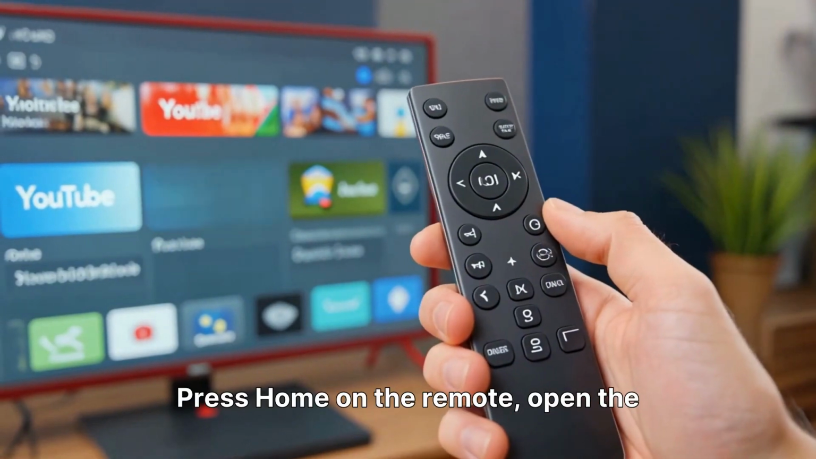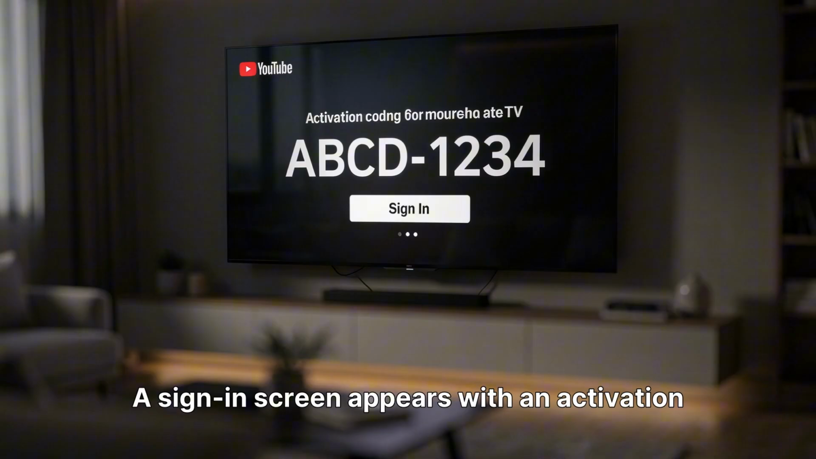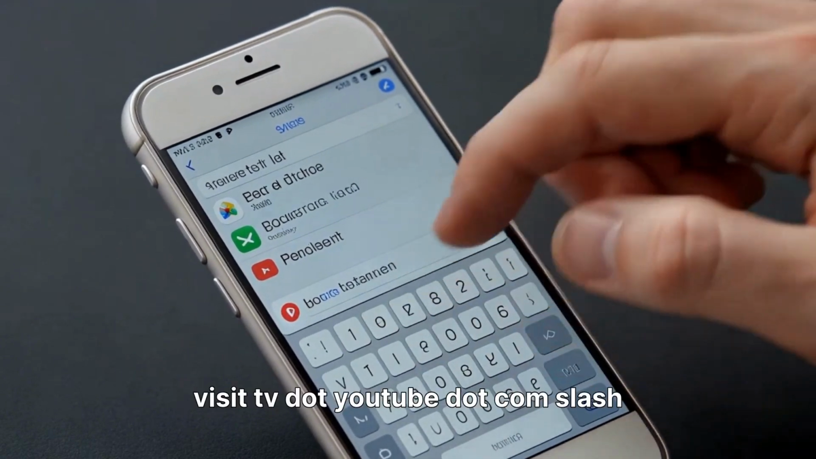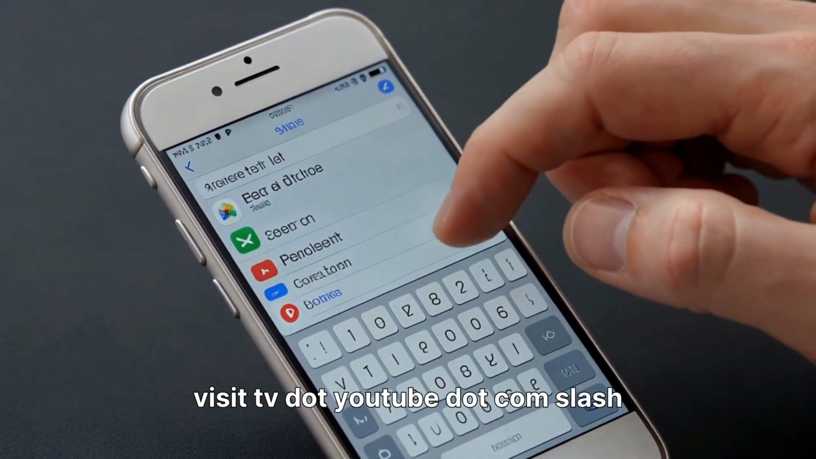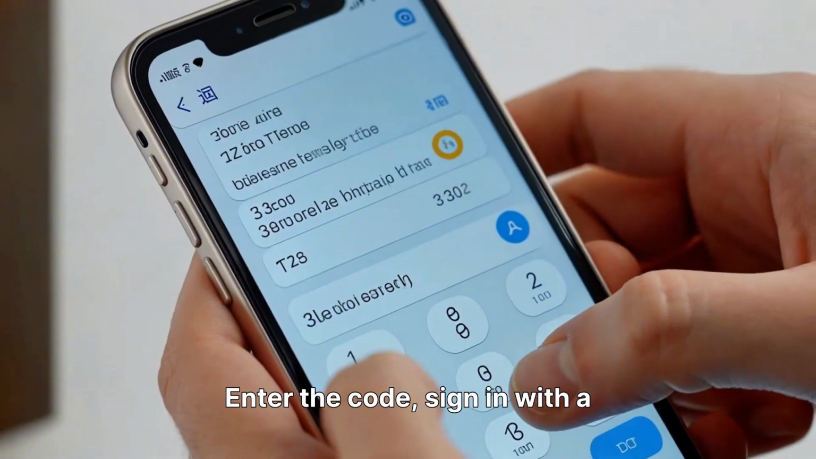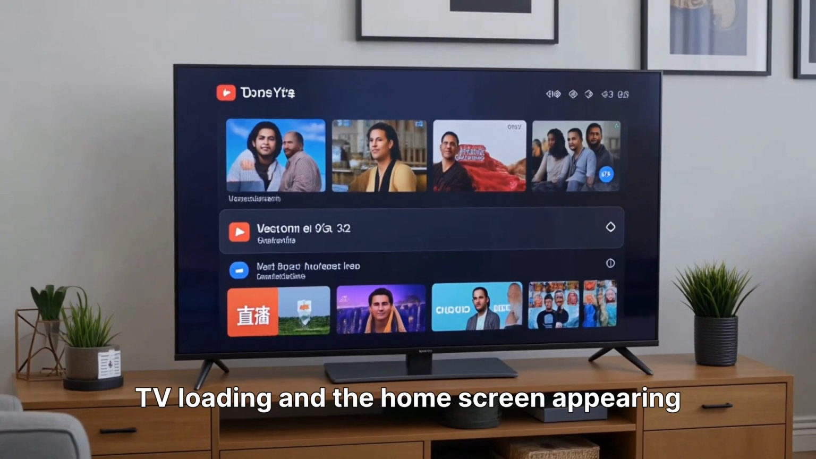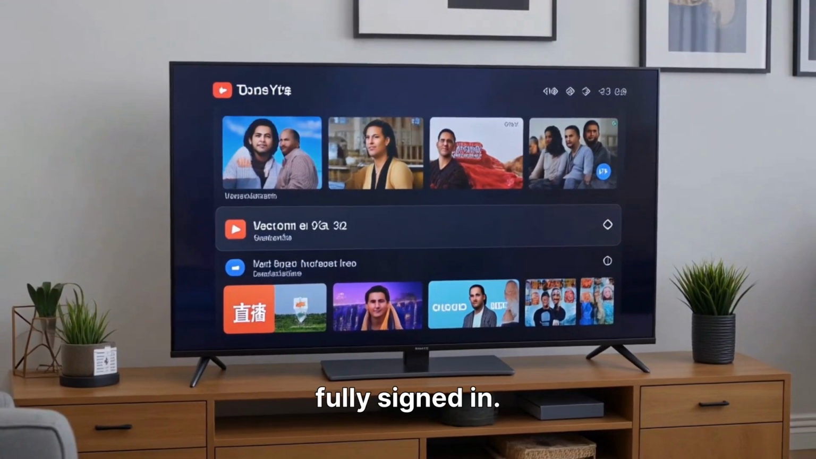Press home on the remote, open the YouTube TV app. A sign-in screen appears with an activation code. Go to your phone or computer and visit tv.youtube.com/start. Enter the code, sign in with a Google account. Cut back to TV. Show YouTube TV loading and the home screen appearing fully signed in.